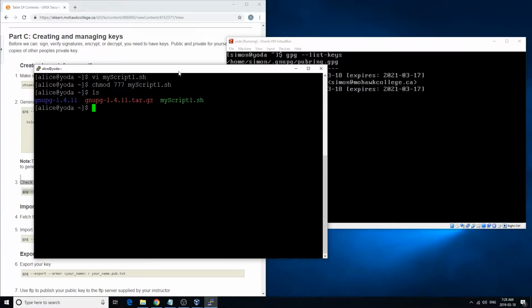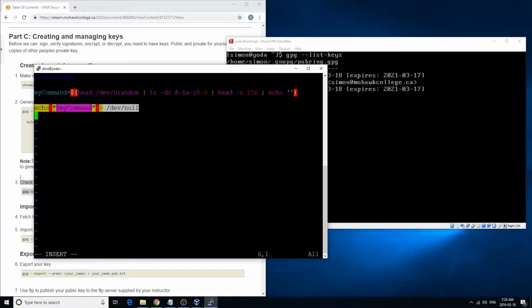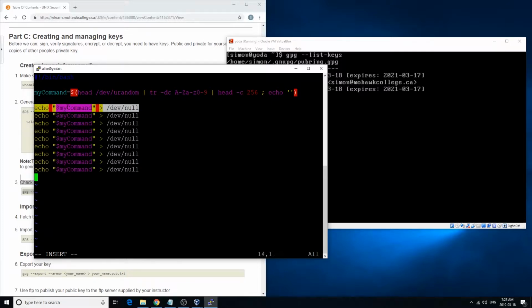So what I'm going to do is say vi myscript2.sh, hit I, we're going to paste. So we have our bin bash, we have our command, and we have the echo statement. All I'm going to do is copy this. So I'm going to right click and paste, and we're just going to keep doing that.